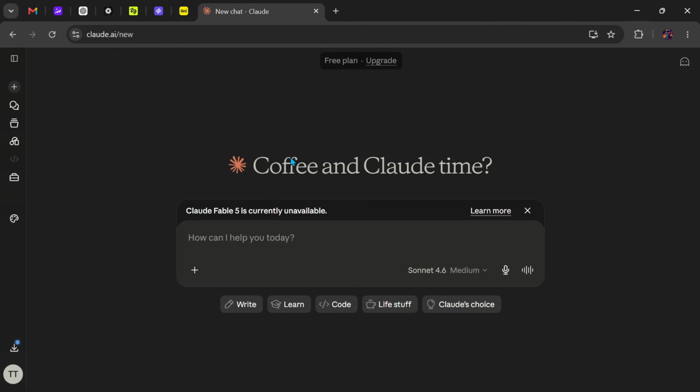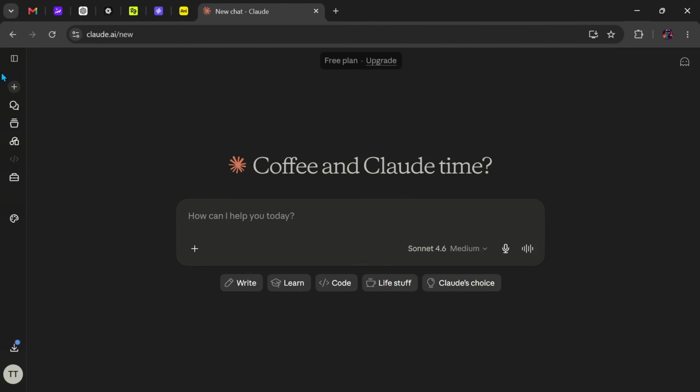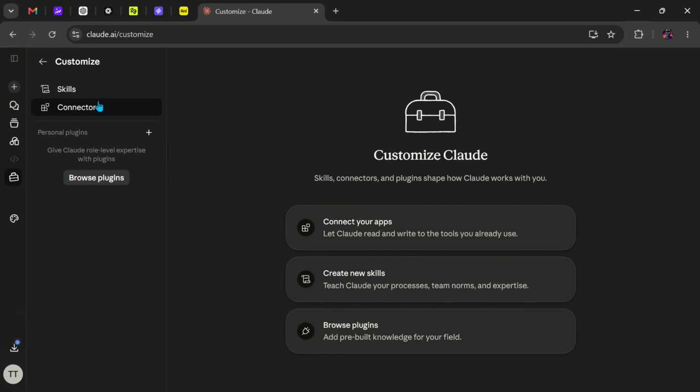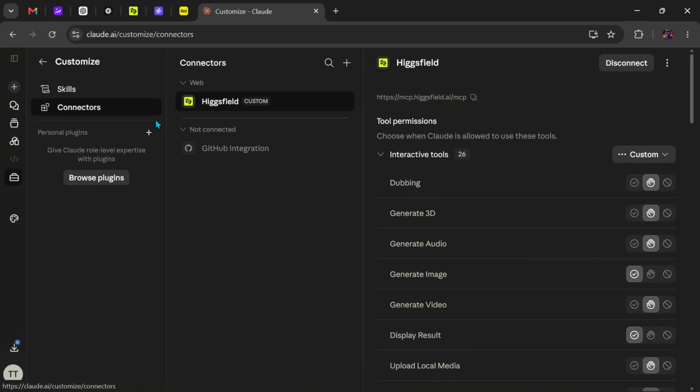I'm here now on the main interface of Claude, but before I start, let's make sure Higgsfield is connected. To check that, I'll click on Customization on the side panel and then Connectors. As you can see, Higgsfield is already connected to my Claude account.